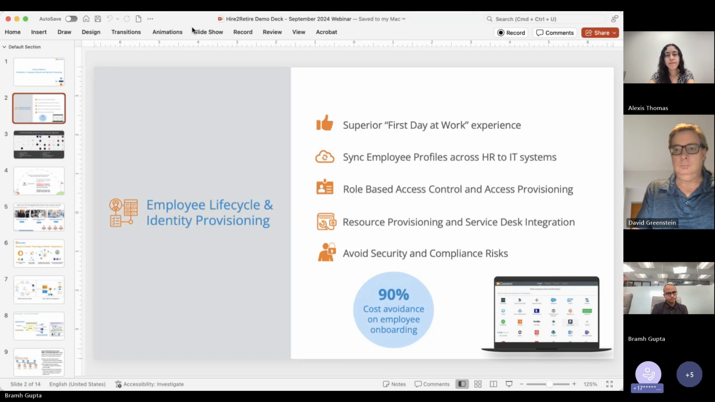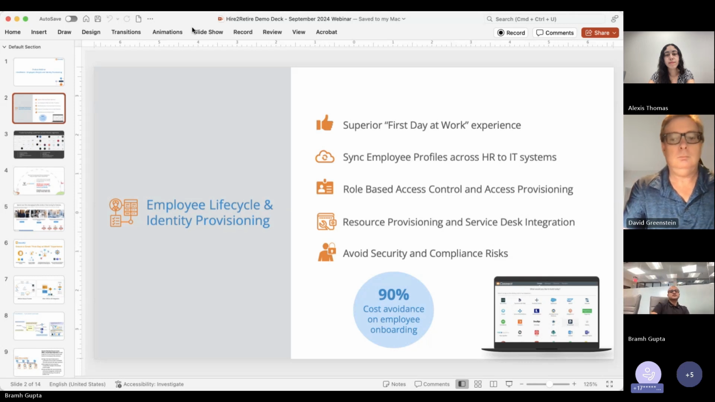Role-based access control and access provisioning is a very important piece of it. It ensures security. It reduces the cybersecurity risk and other things. We do support role-based access control as well as attribute-based access control. And then we do resource provisioning and service desk integration, timely termination, making sure the right privileges are there, and that helps us avoid security and compliance risk. We also help you with the compliance logs so that you can have a right process for employee lifecycle and access management, as well as evidence to show that you are doing it.